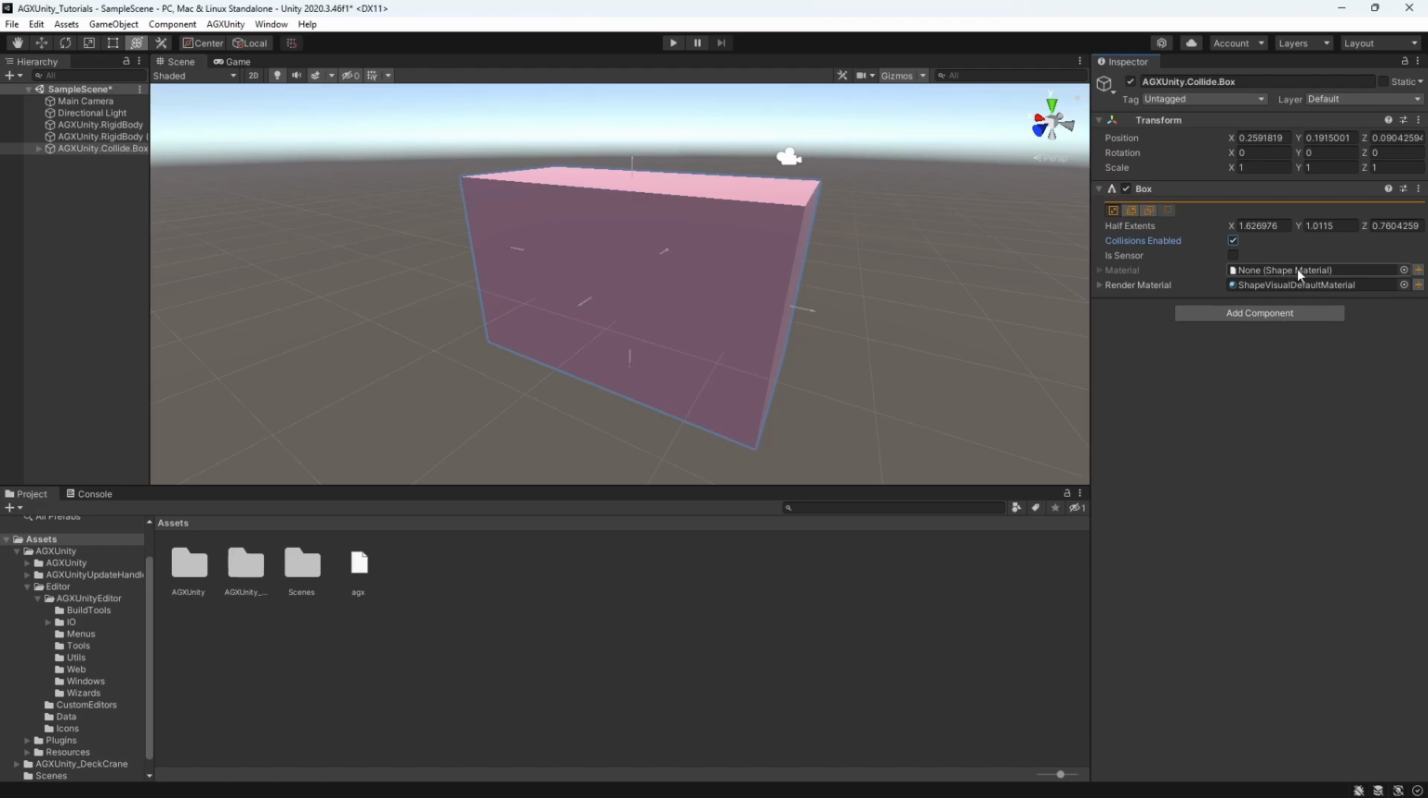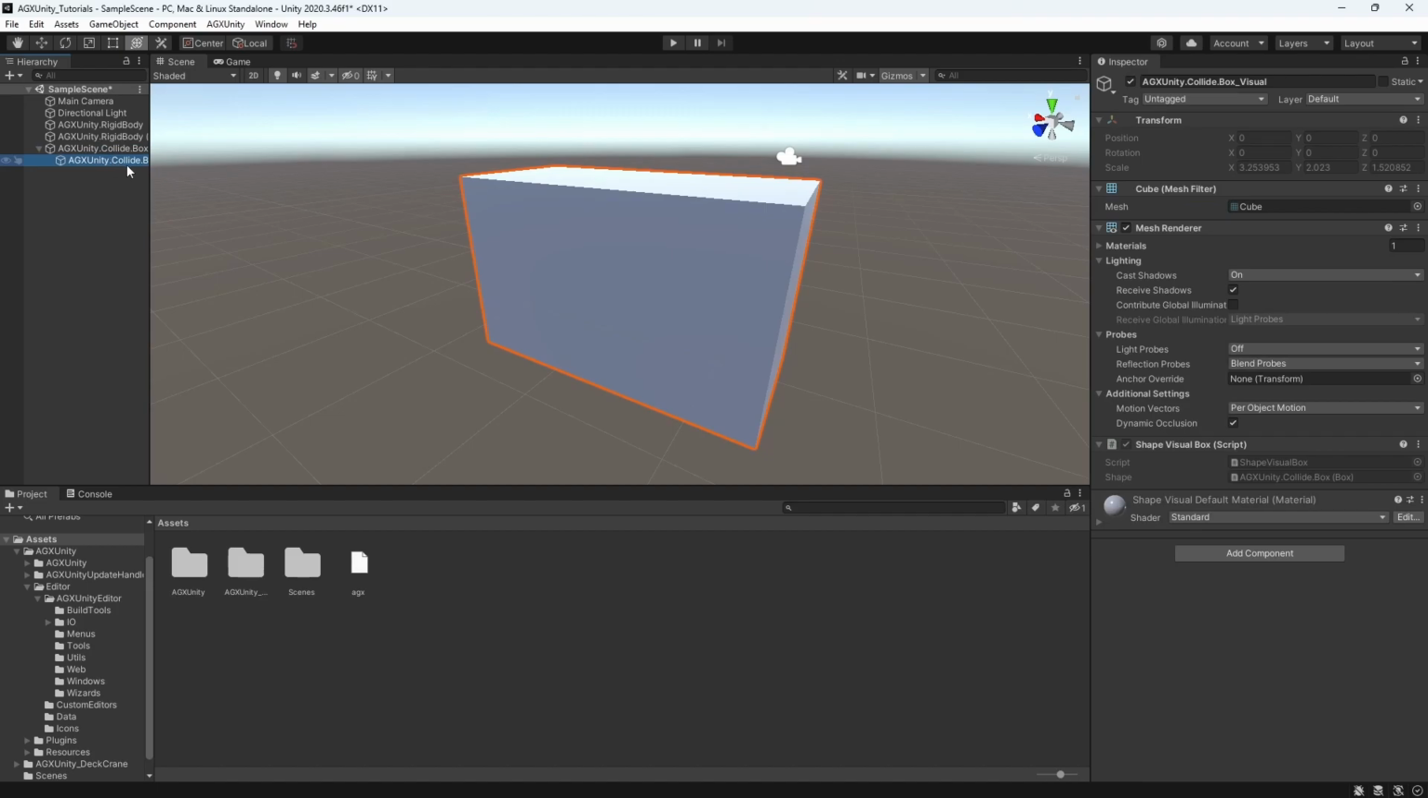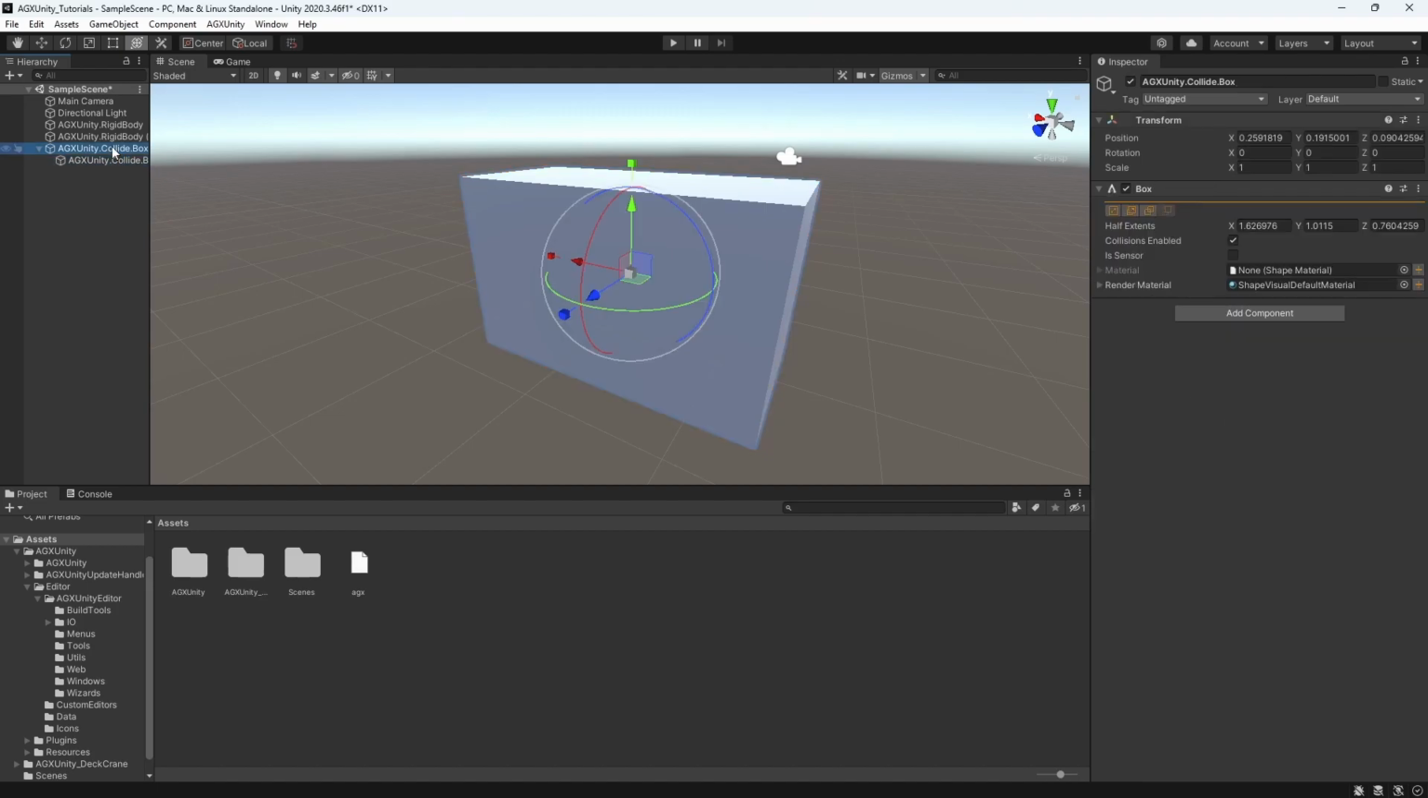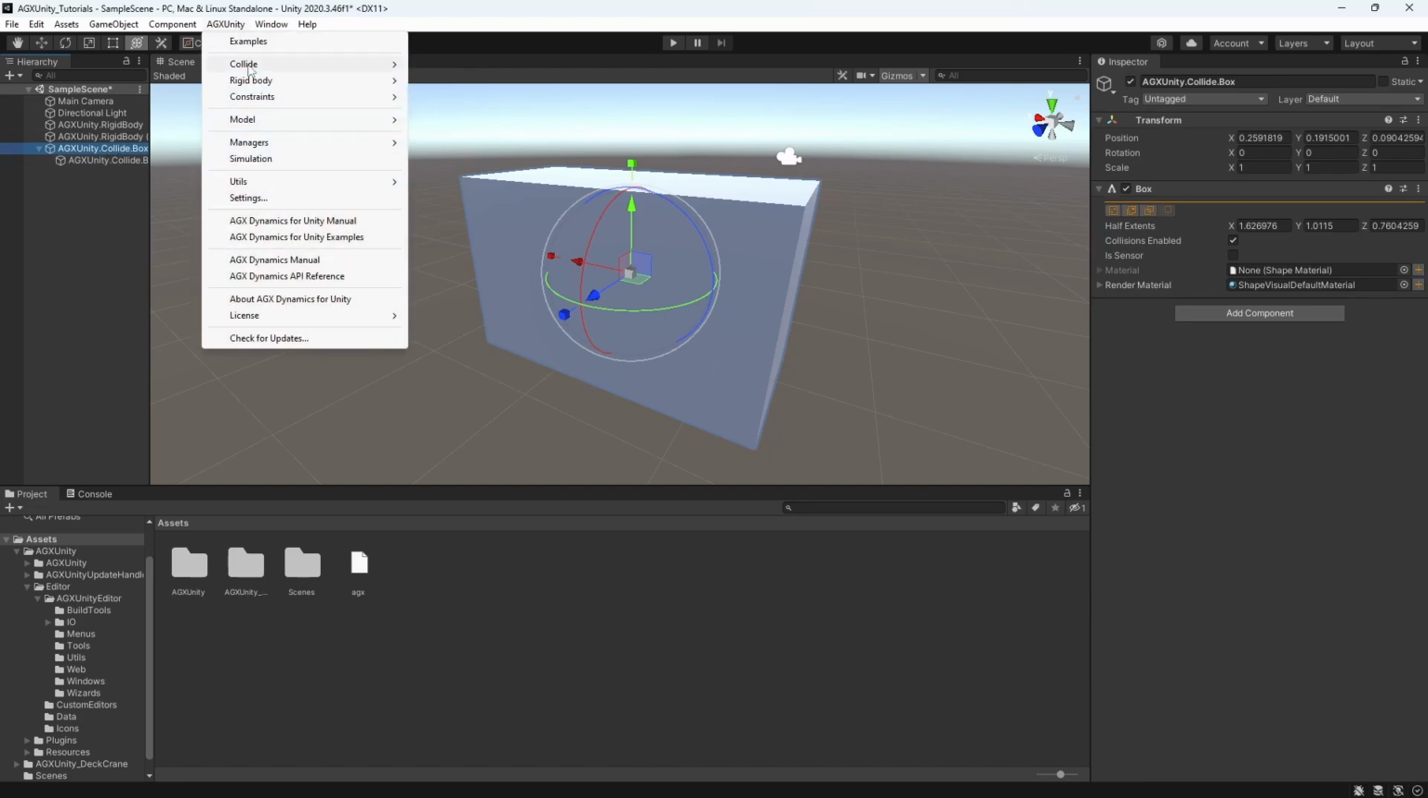We also have a shape material, which defines the physical material of a shape. We also have a render material, and that is for the visual representation of this object, which is created automatically when we use these menu options.